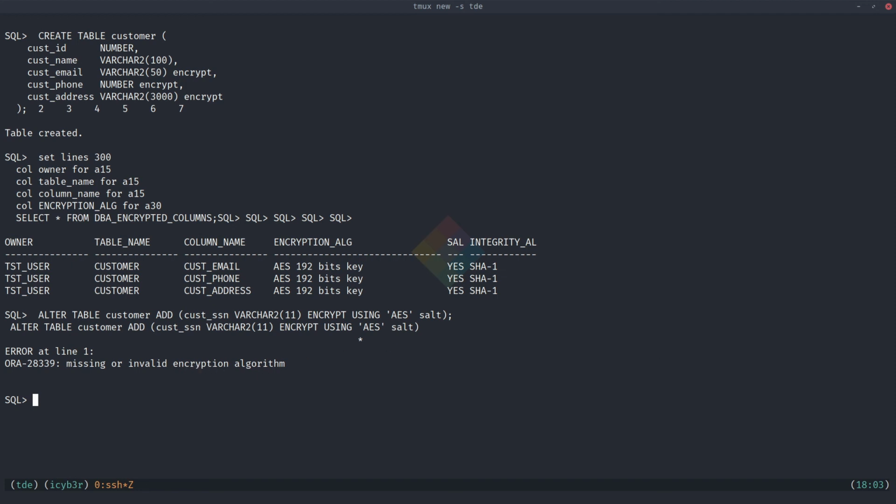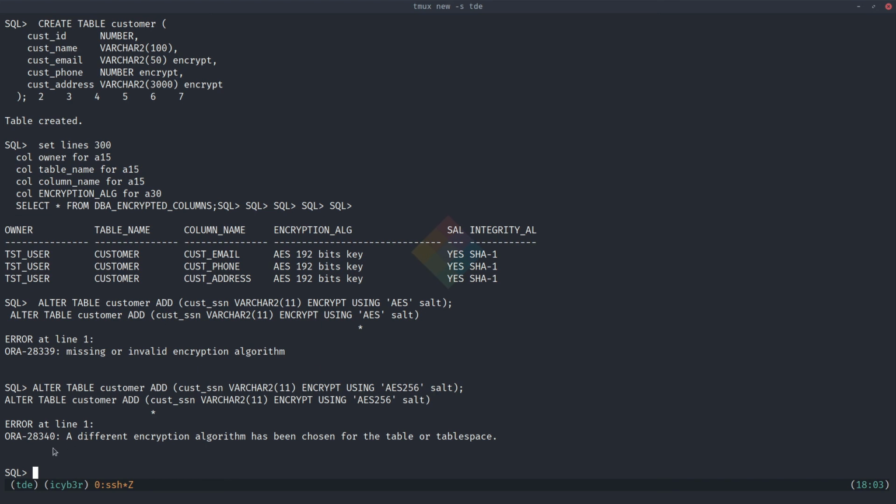Sorry, I think here I need to put 256, let's say. I will change it. It should be like this. Okay, I will use this algorithm. It will tell me a different encryption algorithm has been chosen for the table or tablespace. That means this table has this default key, so I cannot use another key or another encryption algorithm for the same table with different columns inside it.